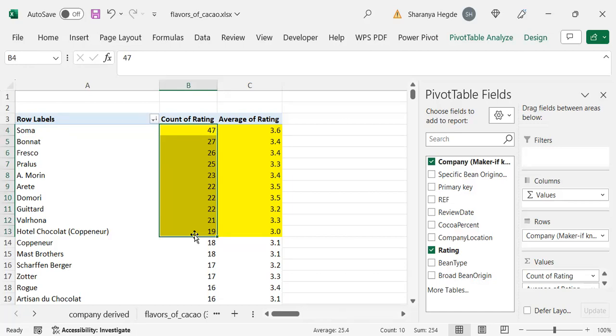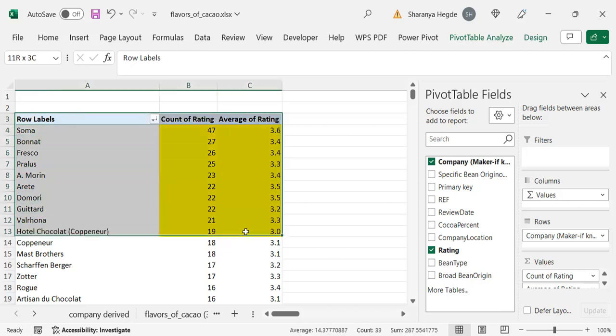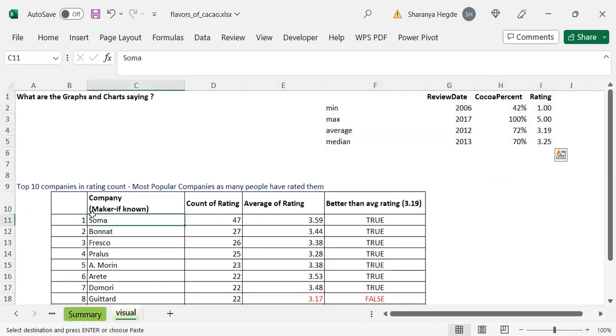Who do the people rate by themselves? They will always rate what they know, right? You will not rate something you don't know. So here you go. What we did is we copy pasted this simply out of the pivot table, and we brought it out to the visualization sheet. Because what are we doing?